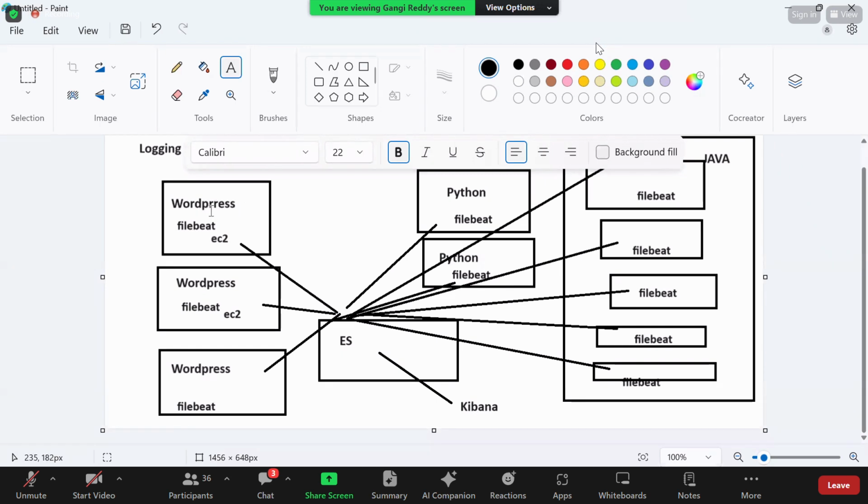By default, you go in this order. First time you check here, second time here, third time there. Ten minutes here, ten minutes here, ten minutes here. You are wasting time. Instead of that, I'll go to Kibana and check there.